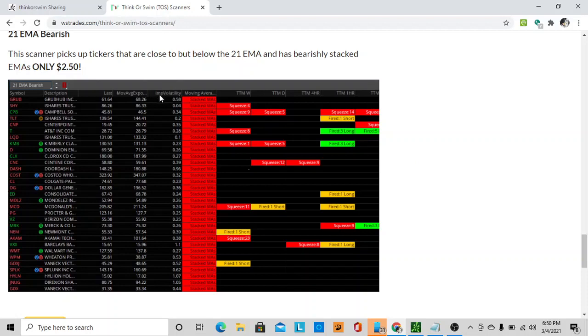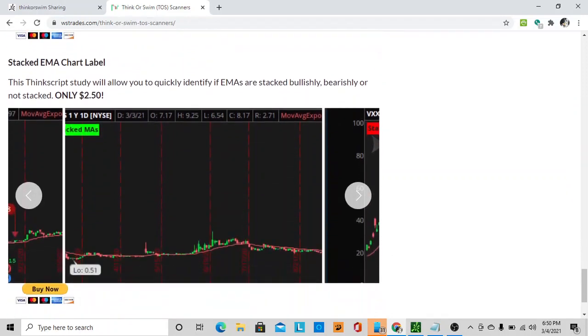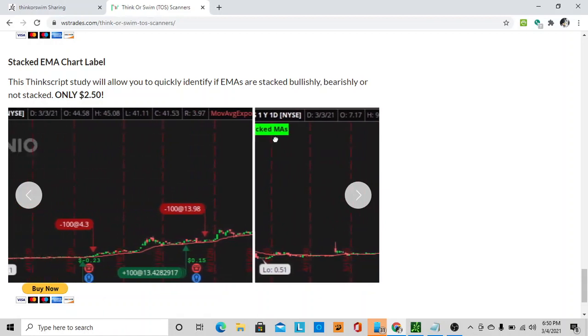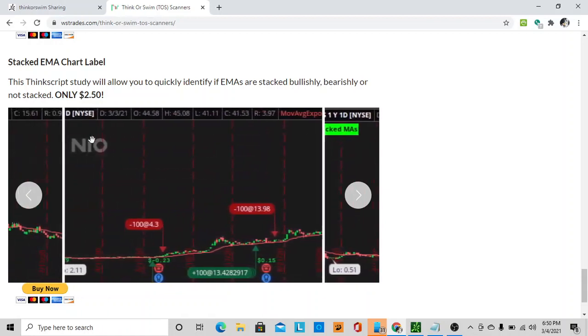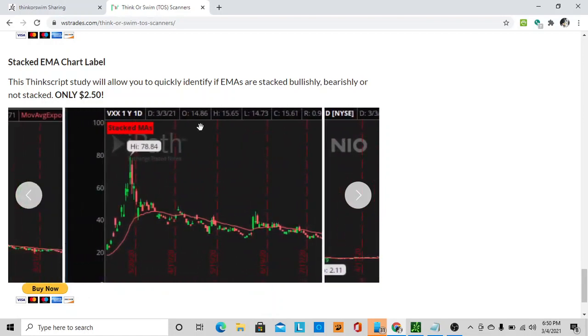And if you see in my charts, I have the moving average and the implied volatility. You can sort them through implied volatility, or however you want. But that's what those two scanners do. And the custom code I have on here now is the stacked EMA chart label, which if you see right here, it's green if they are stacked bullishly. It's just a little black mark if they're not stacked at all, and then it's red if they're stacked bearishly.